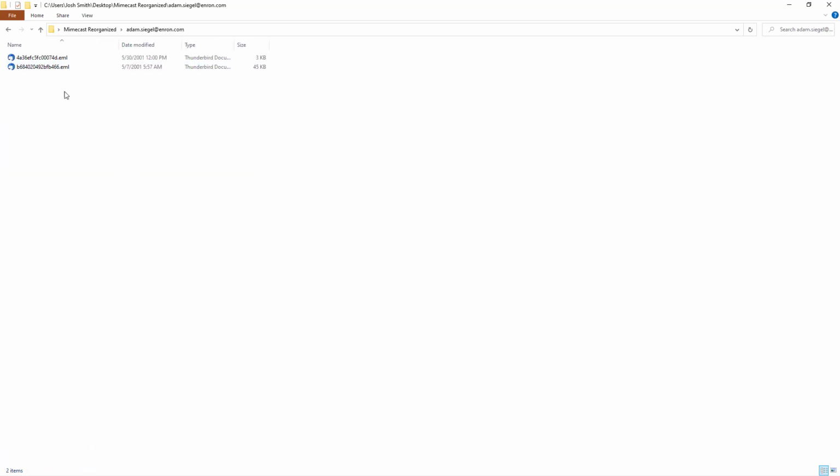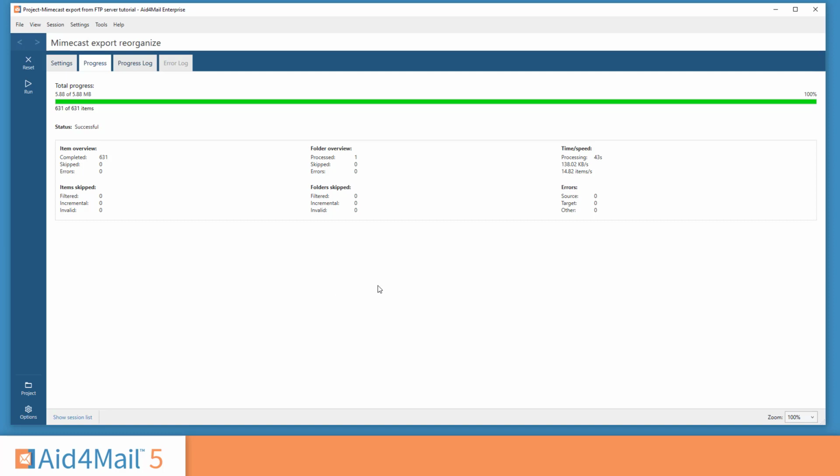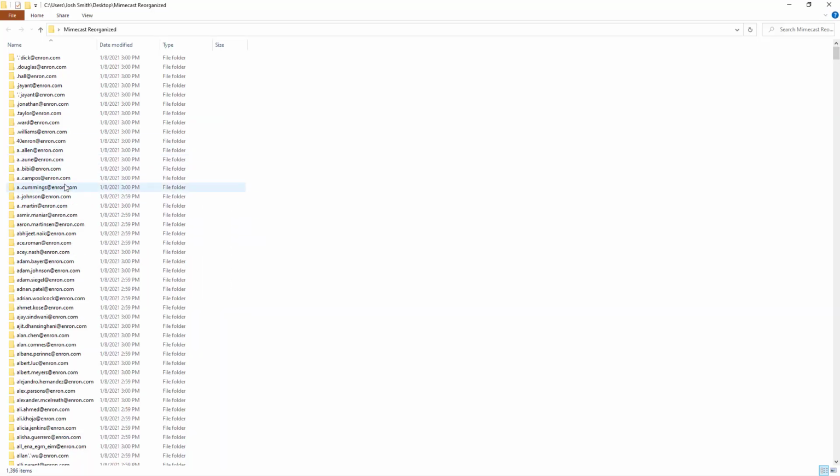So for this one, there's already 2 emails in here. And basically, if Aid4Mail comes across an email with, say, 5 different email addresses in the header that have the enron.com address, Aid4Mail will then save that email 5 times, in each folder for that email address. So yeah, Aid4Mail can really help you with reorganizing the Mimecast emails. And then after that, you can use Aid4Mail again to convert from these different folders for each email account to, say, PST files. And so we'll go through that right now.